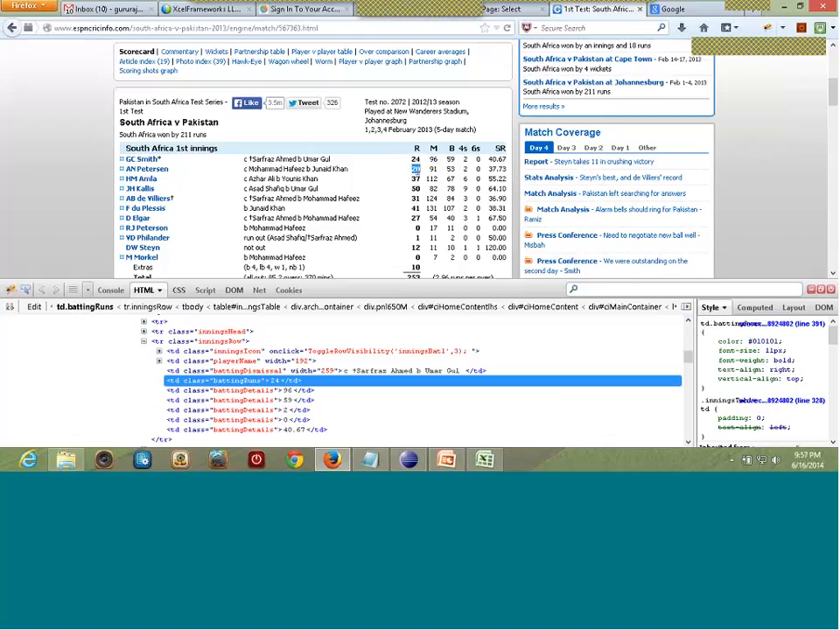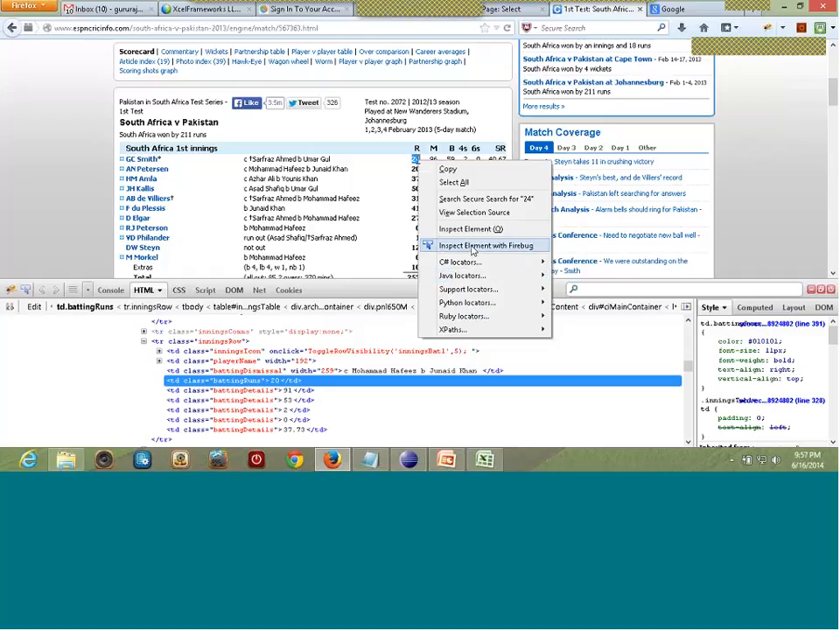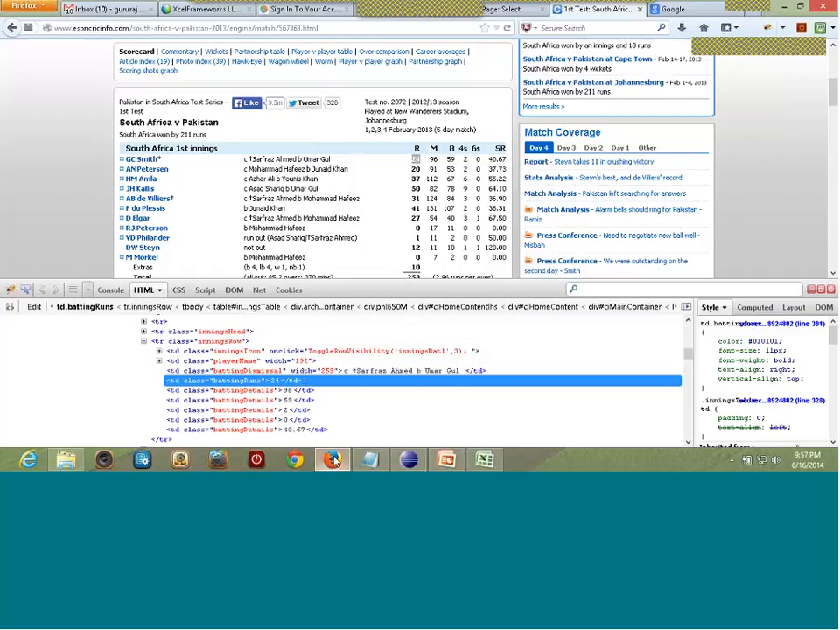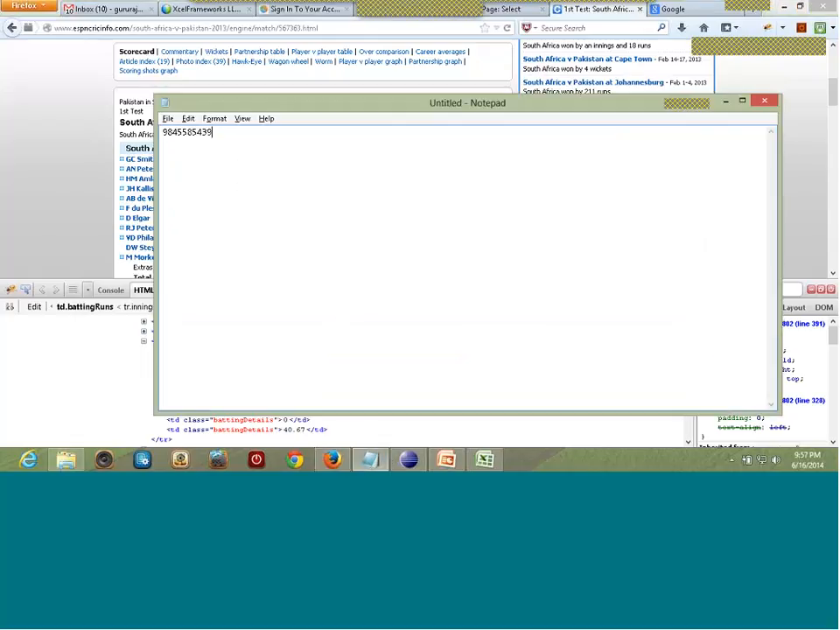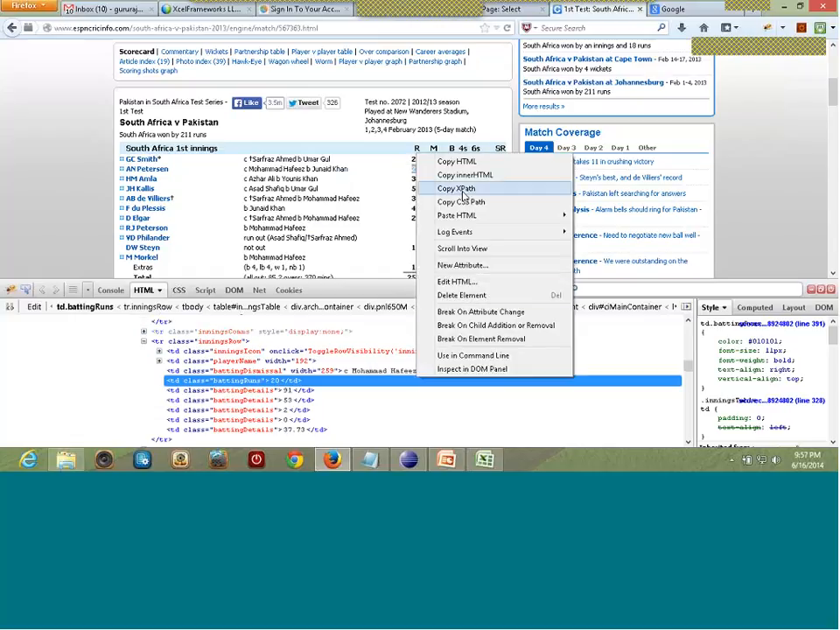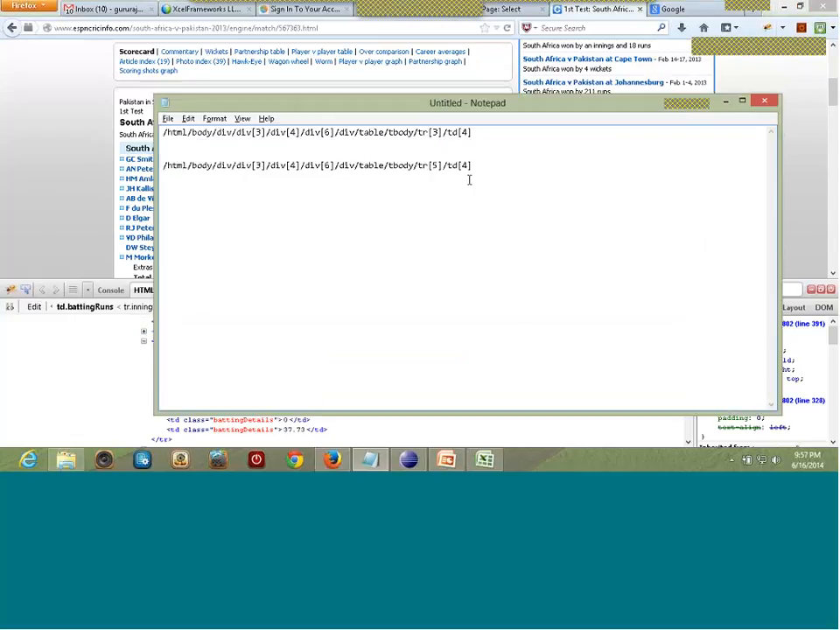Let's say 20. Let's see where 20 is sitting. Again, right click, inspect element with Firebug. See this? This is 20. It's taking me somewhere. Okay. Now let us copy the XPath. We'll try to analyze the XPath. What is the XPath? Just right click, copy XPath, and okay. Now I'll go back here, double click, select 20, inspect element with Firebug, right click, copy XPath, and again I'll paste it over here.